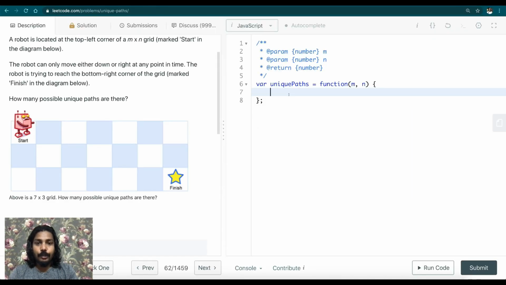Okay, let's see how we code this. Let's design a recursive function. Let recur equal to a function that accepts two indices, which will be used to traverse, right? So let's start to write the base cases here.